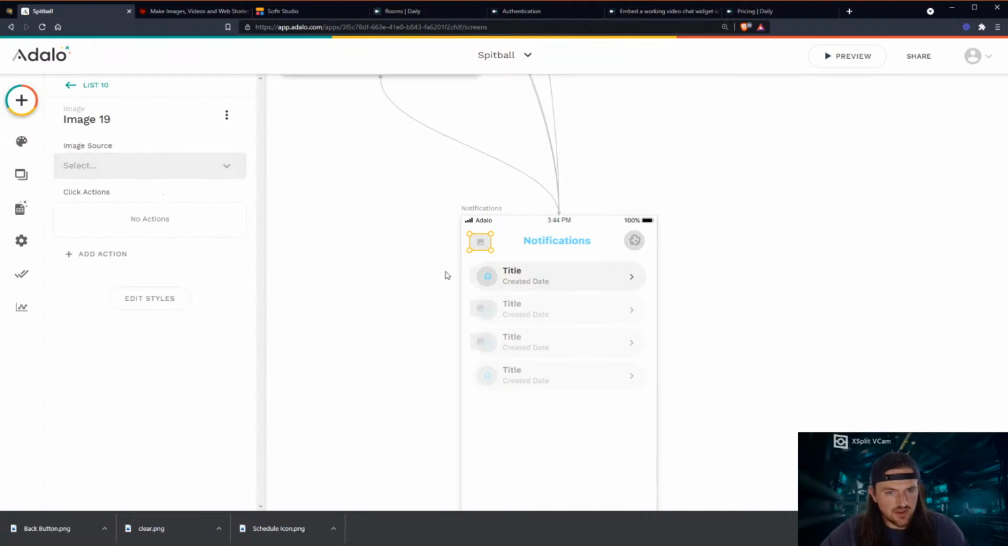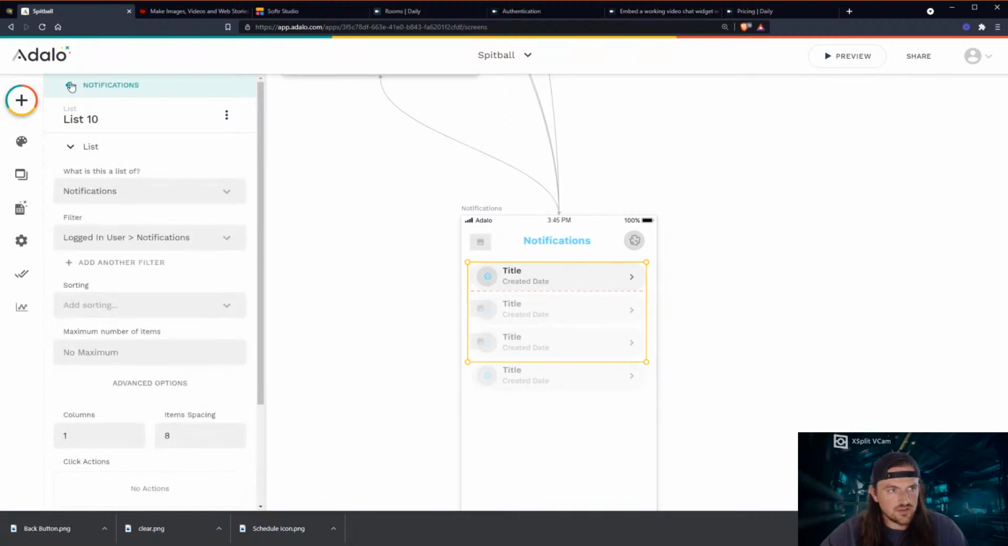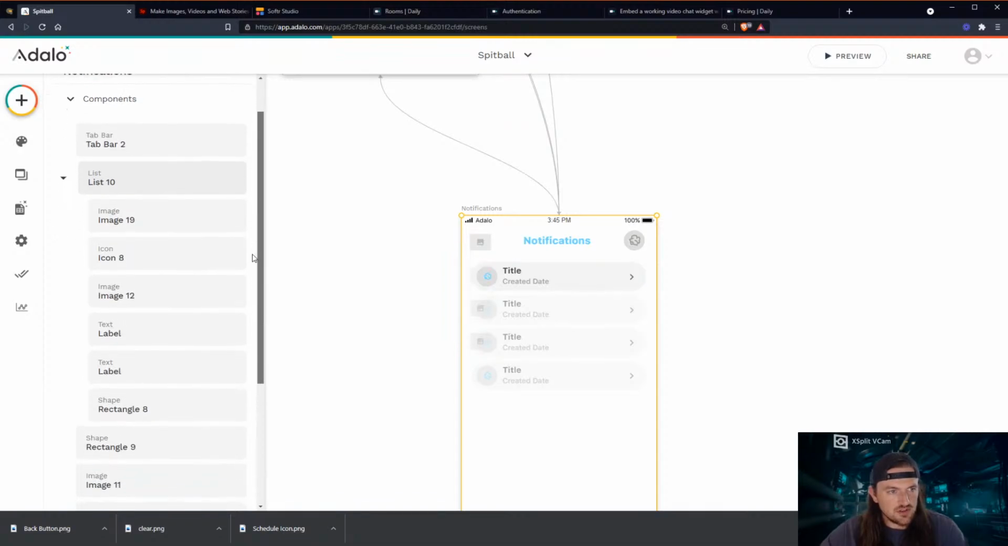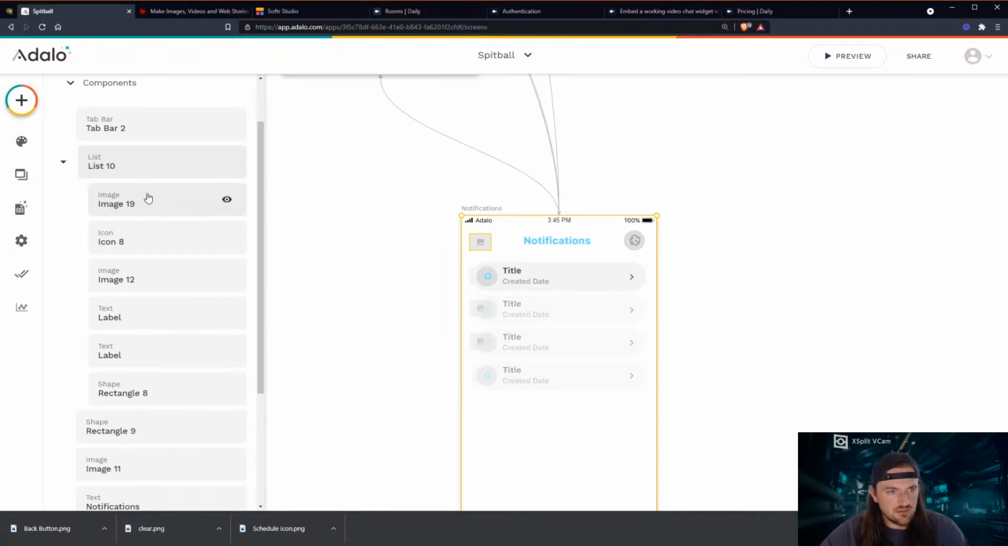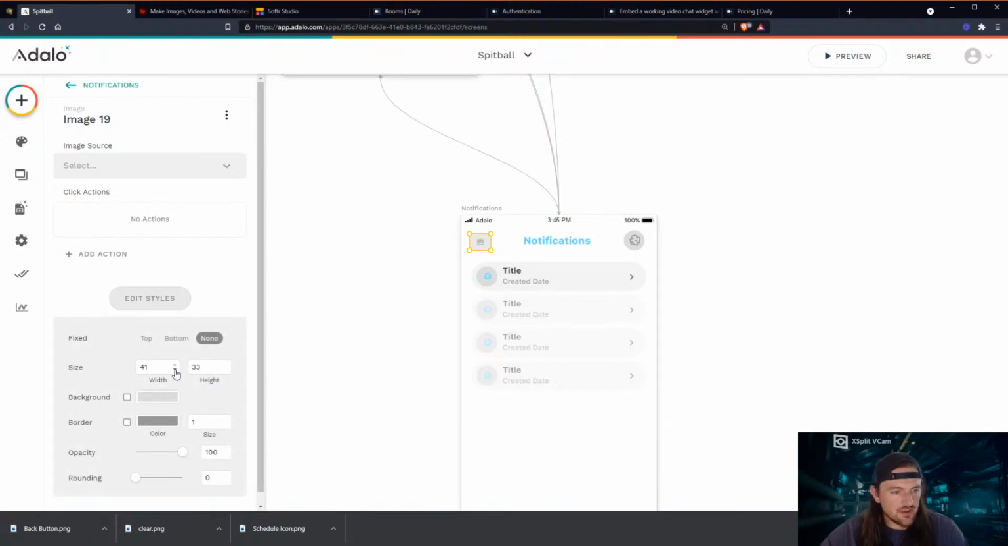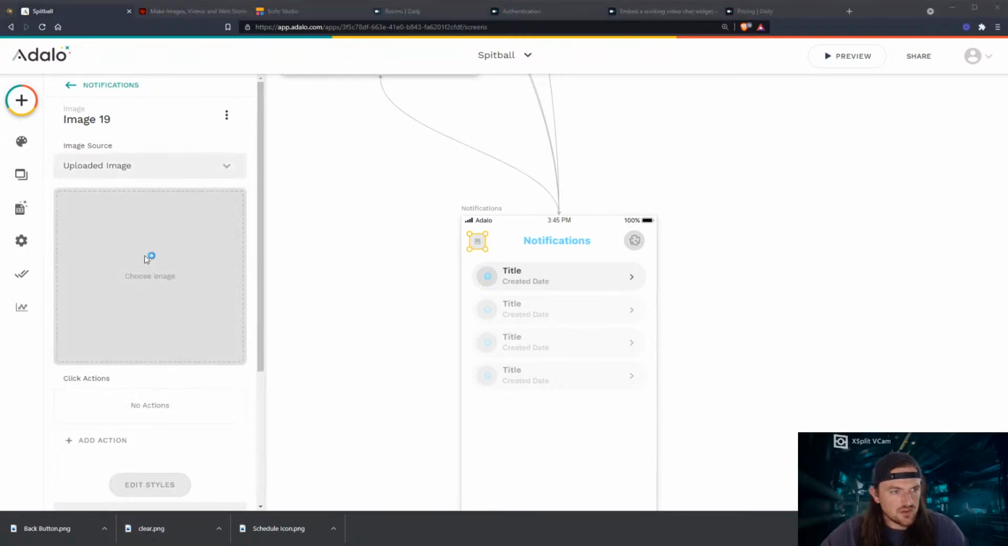And it stuck it in the list. So what I can do here is just go all the way back to the screen's components, and then go into this little drop down here. I can grab this image and just drag it outside of the list. There we go. And I think the other one we made like 30 or something. So we'll make this one kind of the same, and then we will upload the back.